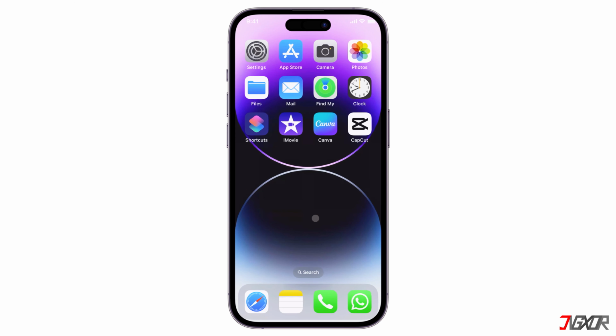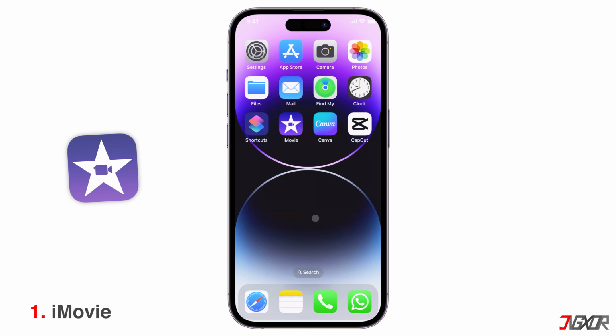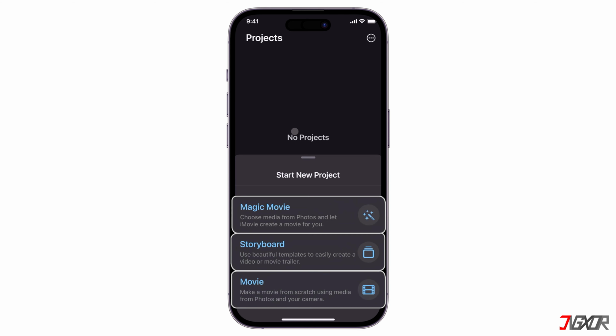First, you can try the Apple-developed application called iMovie, which offers basic editing tools such as trimming, effects, transitions, and even ready-made templates that you can easily use. iMovie has 3 editing modes you can choose from.